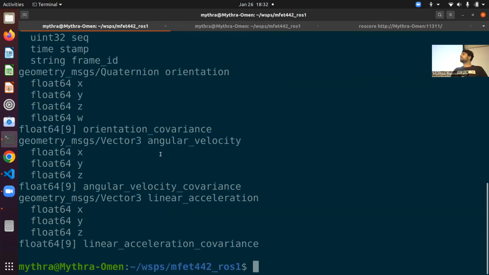We can create our own messages. In your lab 2, I gave you your own service which was created. It's called FK. So you can create your own messages and services.